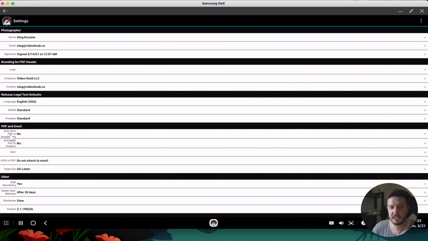Then you have PDF and email. It tells you over here to auto save the PDF to Google Drive. So you can connect your Google Drive to this model release, and when you're done signing it and all your talents have signed it, it's going to be saved at Google Drive if you want to access it anywhere, let's say if you don't have your phone on you. Then we have autosave to Dropbox, JPEG, PDF, not attached email.